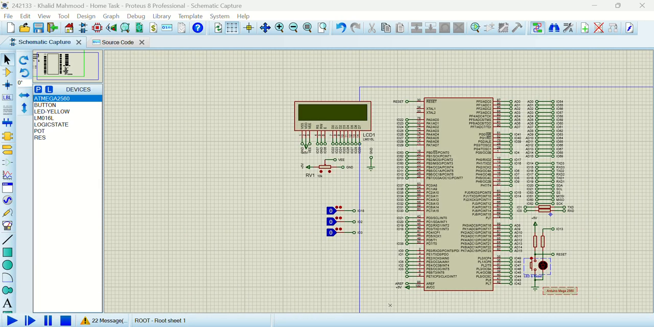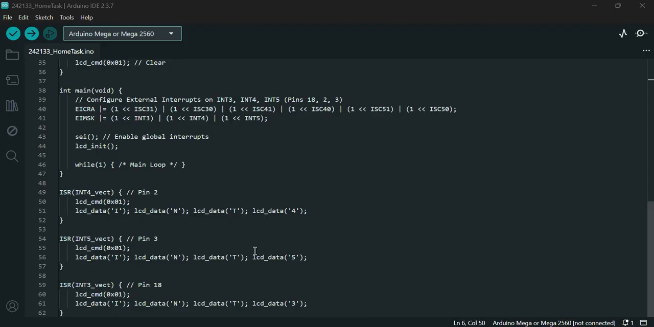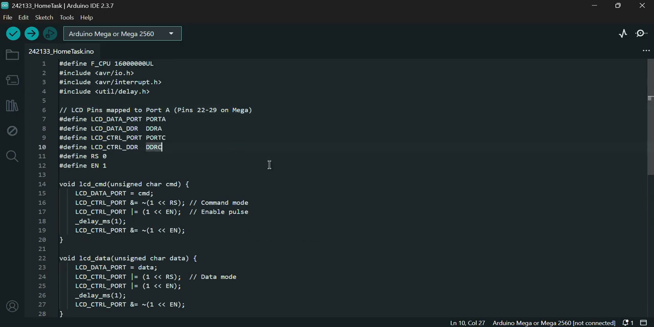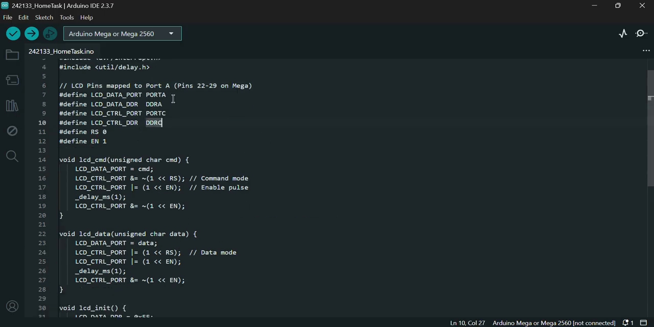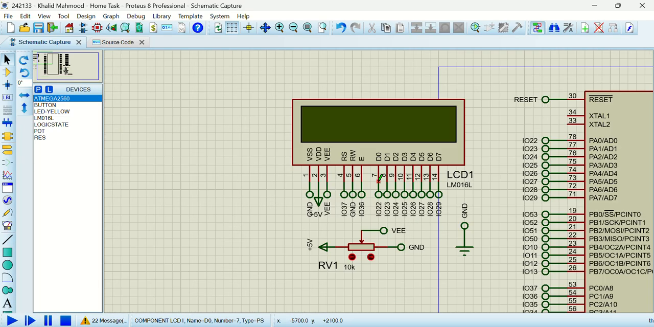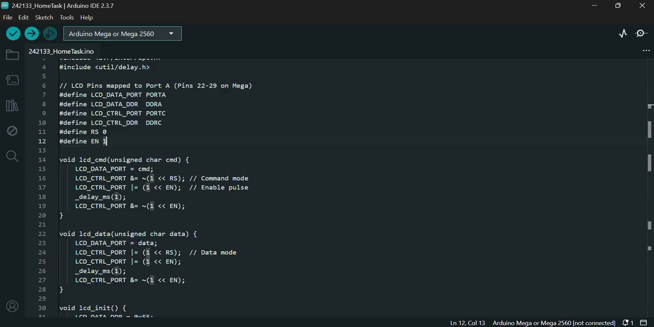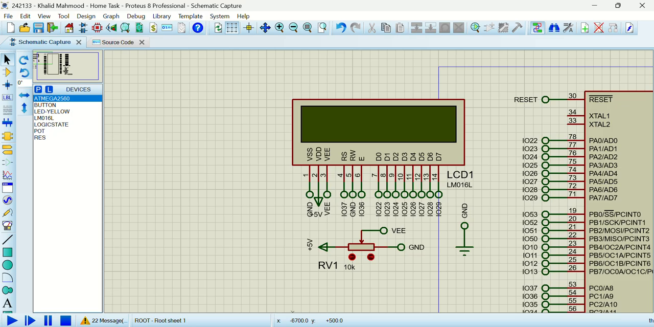So to explain the code, first we have defined the LCD pins. We have defined the port A of the LCD. We have defined the DDRA, DDRC and PORTC. We have defined the RS and EN. These RS and EN are the control pins of the LCD. This is EN and this is RS. The RS needs to be low in order for the LCD to work, and EN needs to be 1.